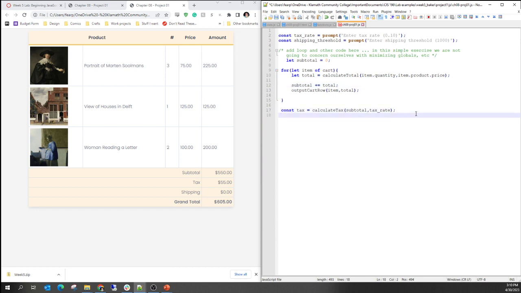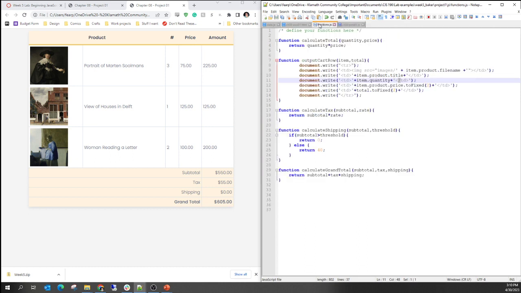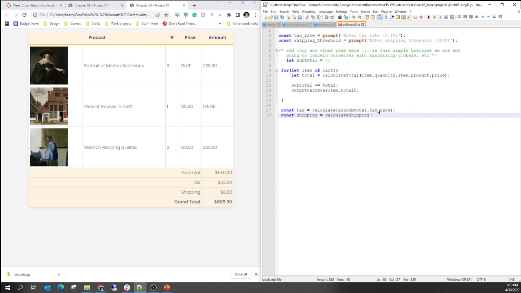We need to do the same thing with our shipping. So constant shipping. And we're going to do, you guessed it, calculate shipping. And we needed for that, what did we need? So I'm going to look at my functions here. So we needed the subtotal and the threshold. So we're going to pass through that subtotal again. And then we're also going to pass through our shipping threshold. There we go. And then the last one was our grand total.